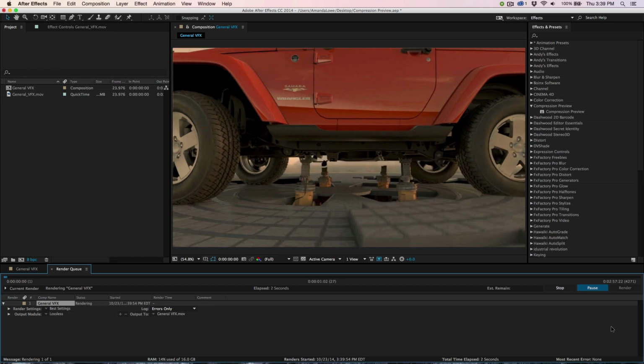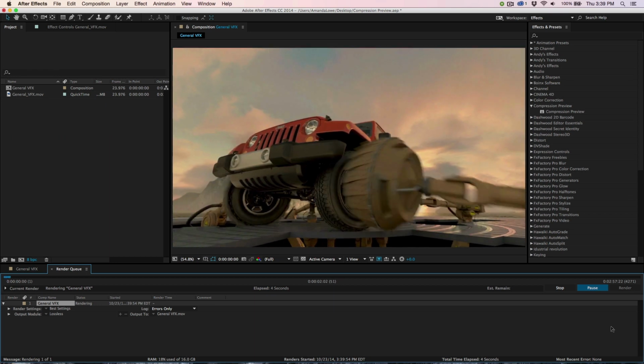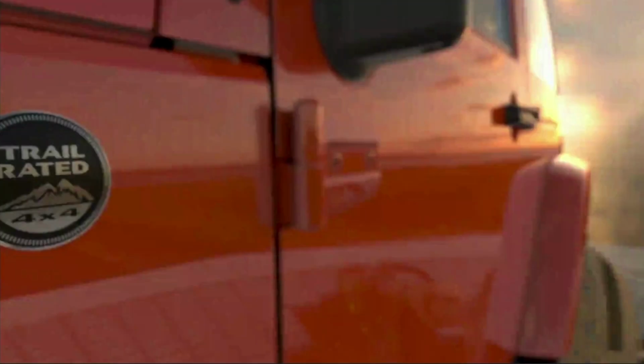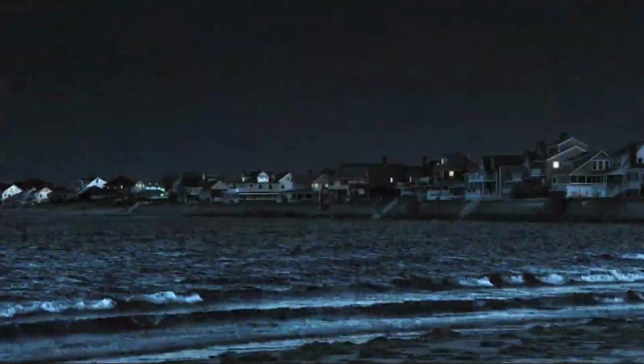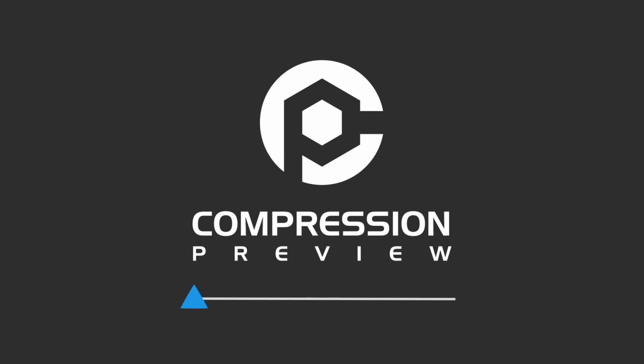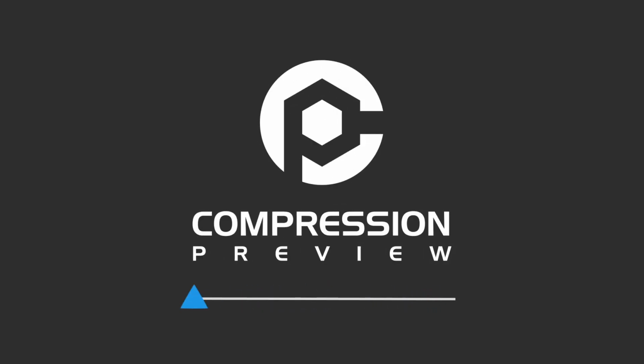Have you ever spent hours exporting your project only to find that the settings resulted in banding, artifacts, or unwanted color shifts? Compression Preview is the ultimate solution to ensure the best looking end result possible. Before you click Export, let's take a look at how it works.